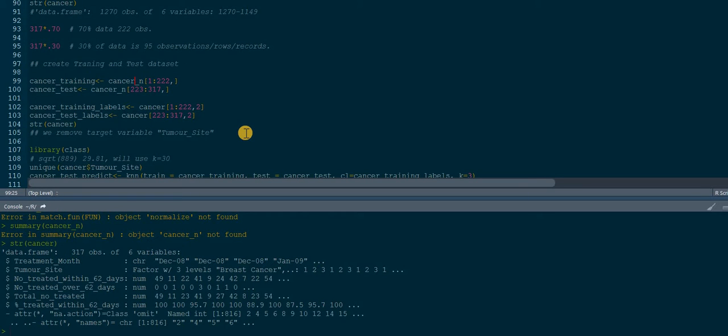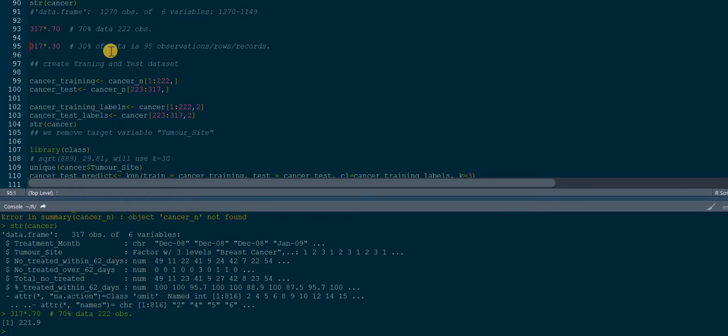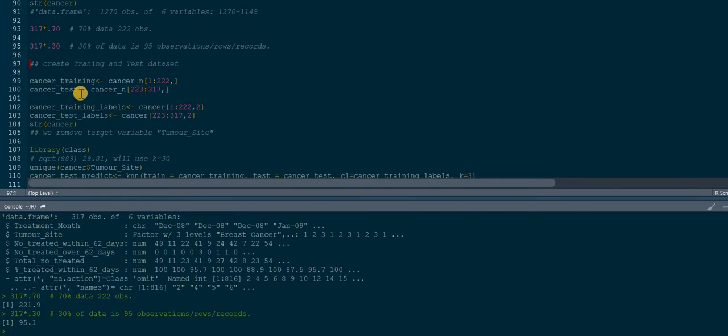Then what I would do is take 70% of that, which is about 221 observations. If you work out 30% for test, it is just about 95 rows, or observations, out of 317 observations.